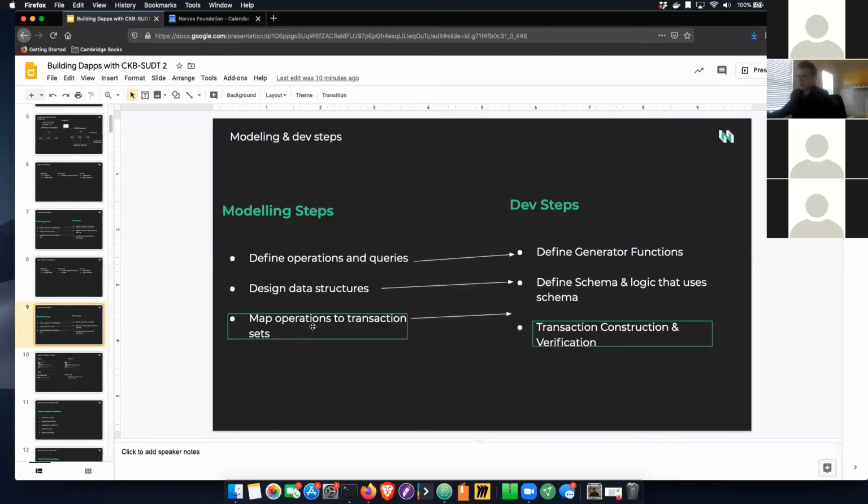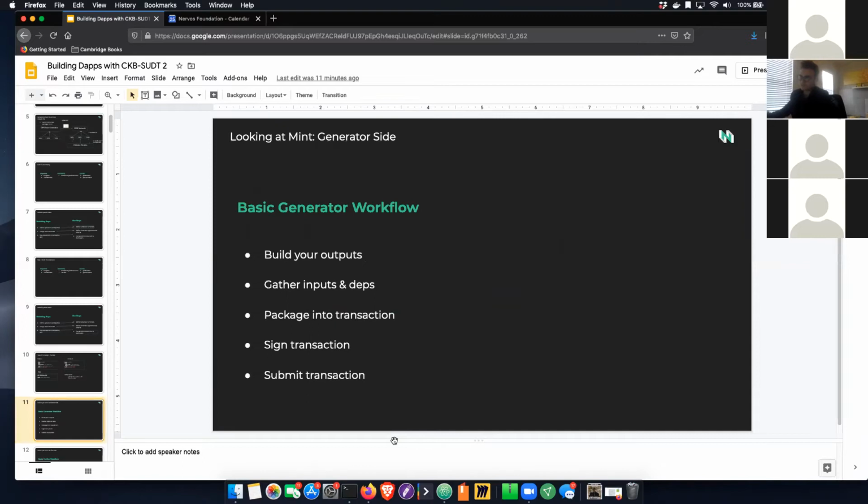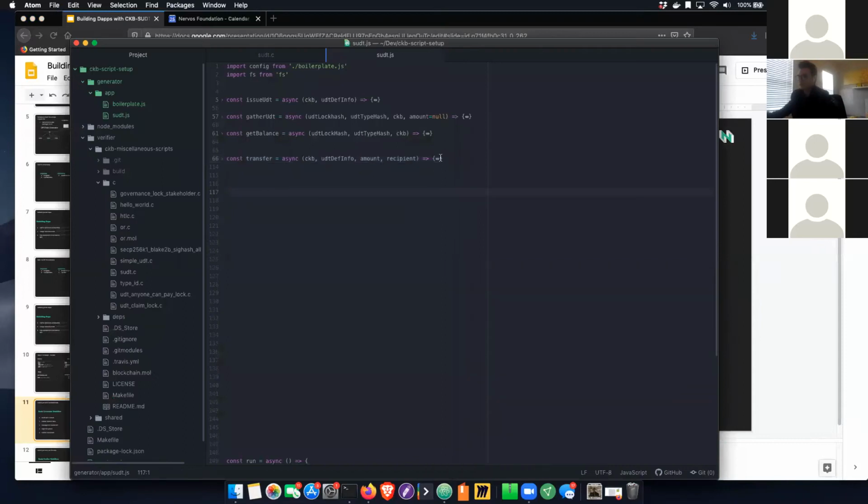And since I'm at this step and I have my model of what the transaction should look like, the next step is, of course, the developer step, which is the construction of the transaction and the verification of the transaction. We went over yesterday how this basic generator workflow is what you need to do for pretty much any operation. And so let me show you quickly the transfer method.